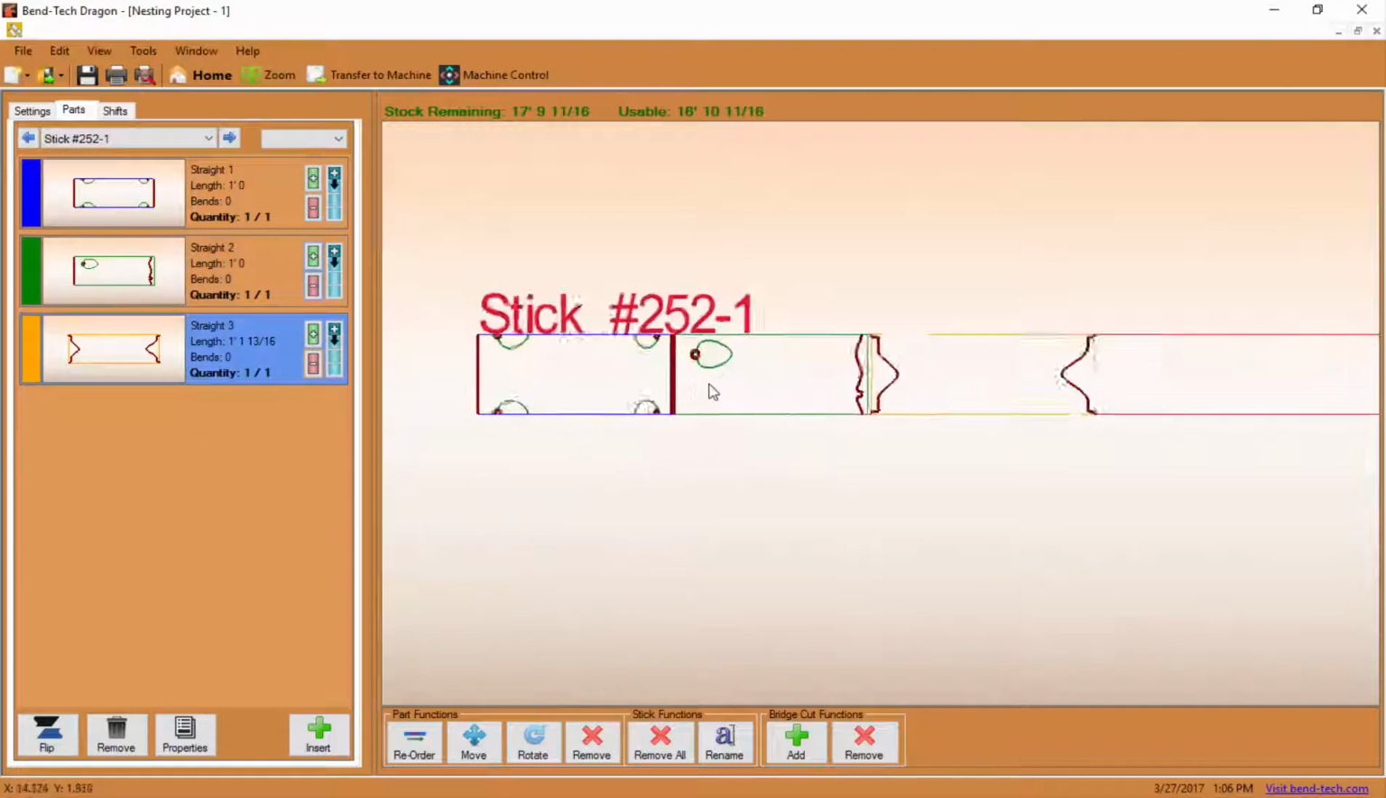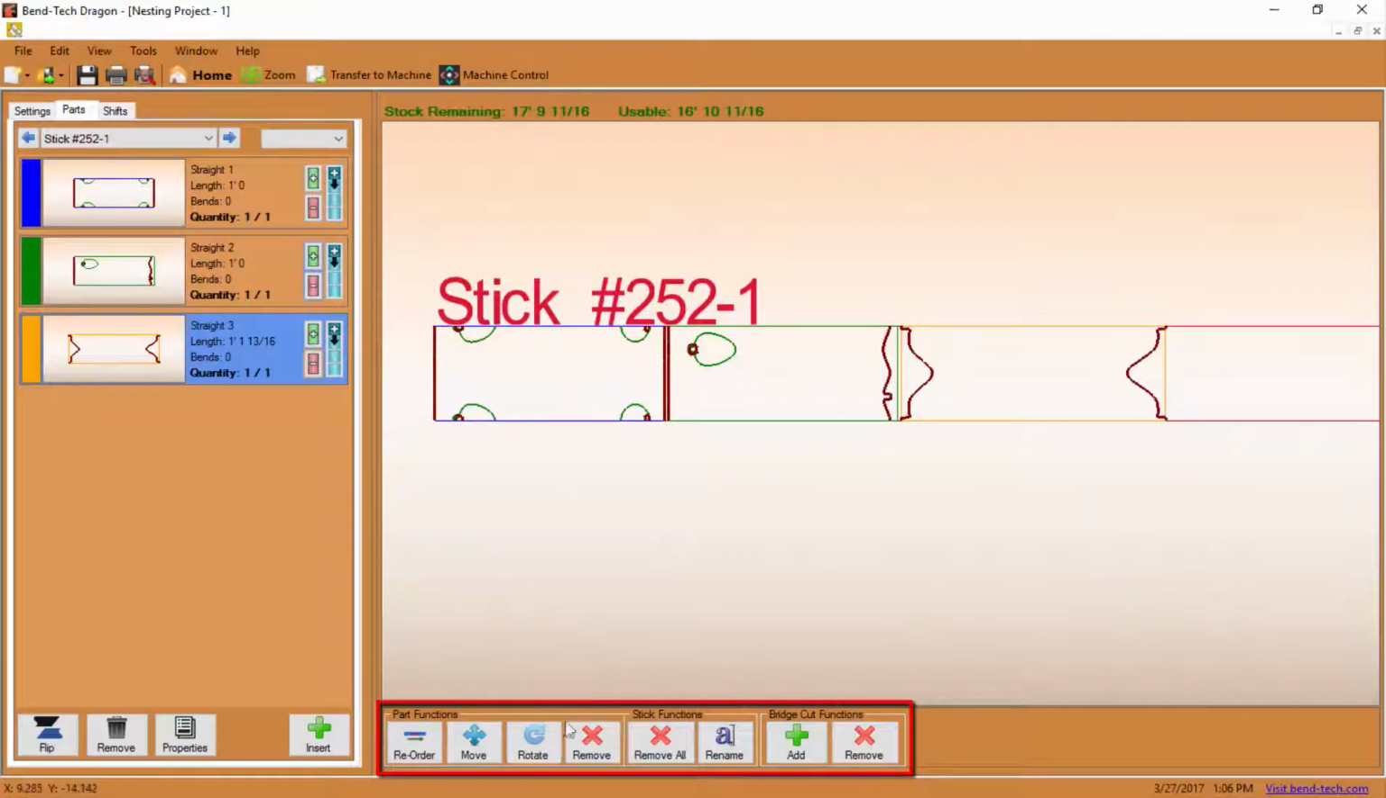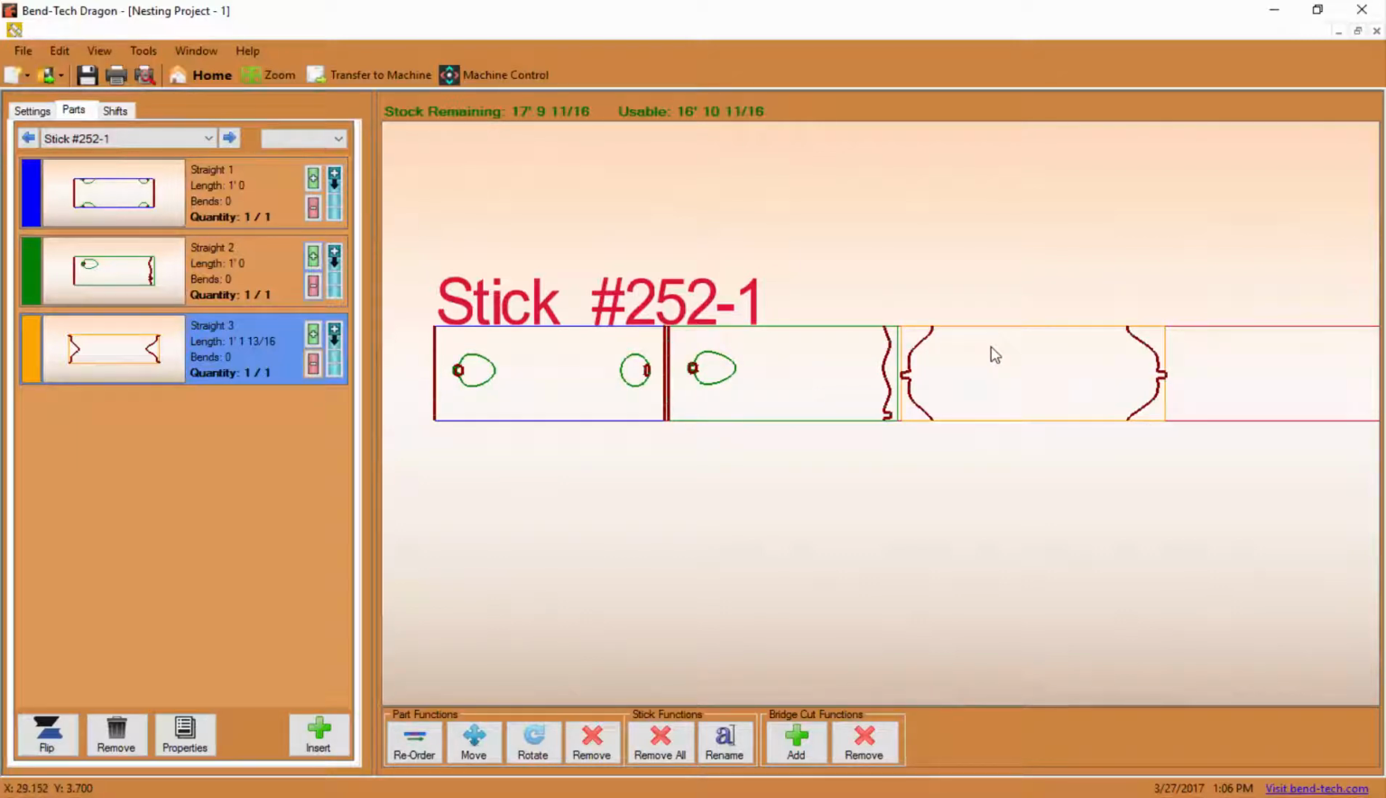With all of our parts on the stock length, there are many other options for altering the project, including rotating, reordering, and removing parts from this project before it is sent out to the Dragon machine. To send this project to the Dragon, simply click on the Transfer to Machine button above. This will cause the machine controller window to open where you can home your machine and start cutting and marking your project.